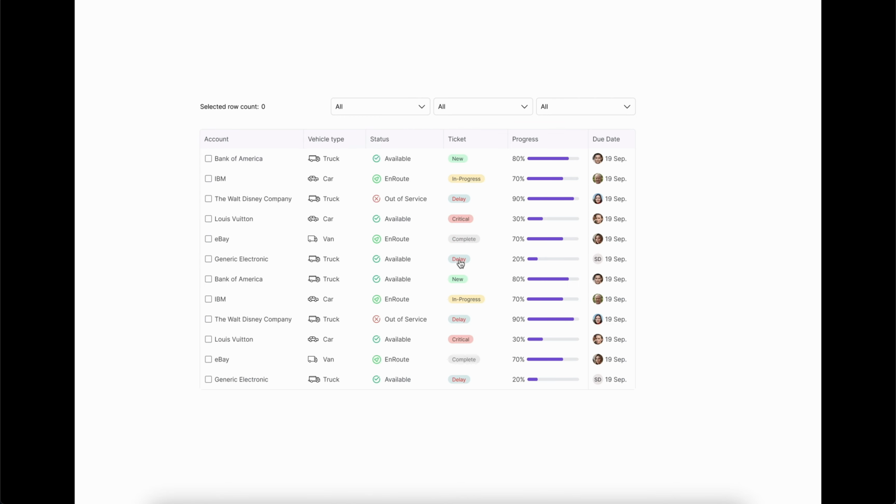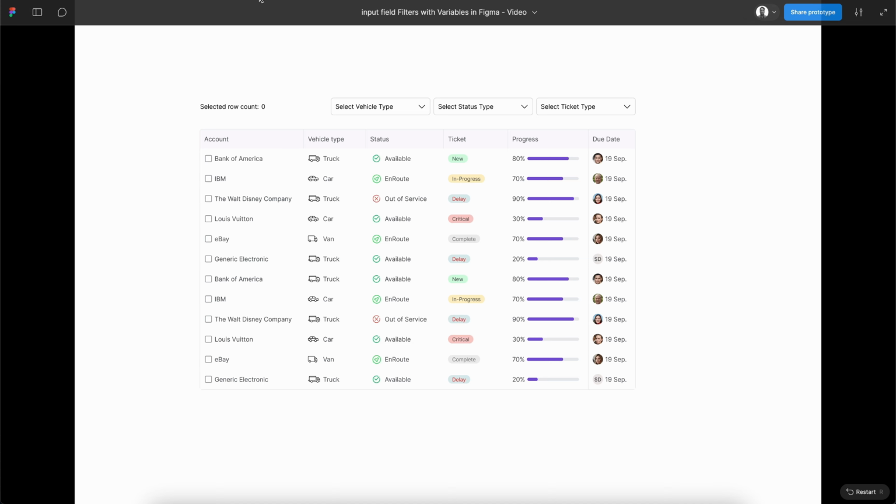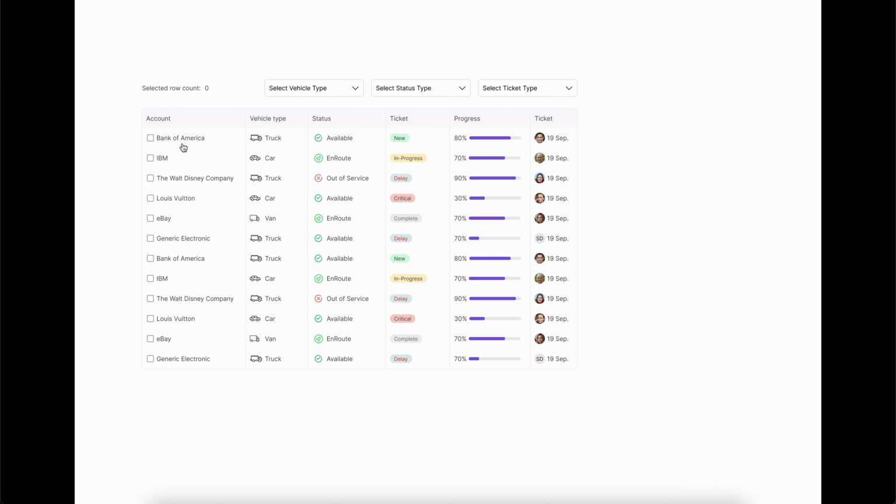Okay, so next we will target our counter. As you can see here, whatever number of rows I am selecting, the count is increasing and decreasing accordingly.